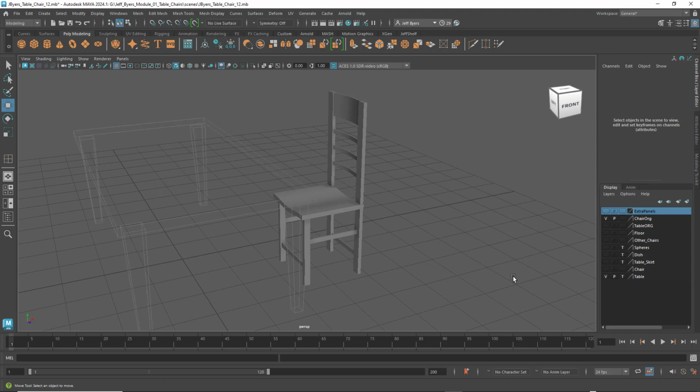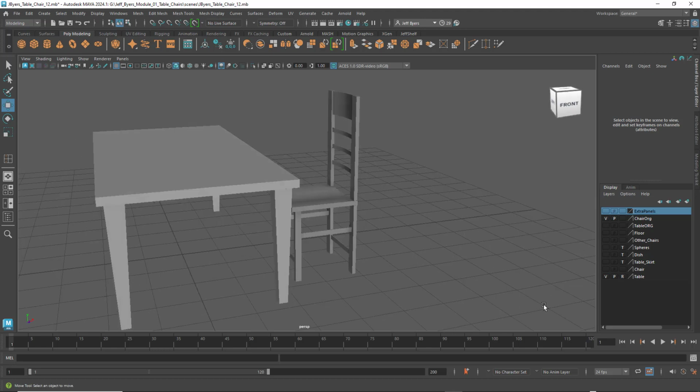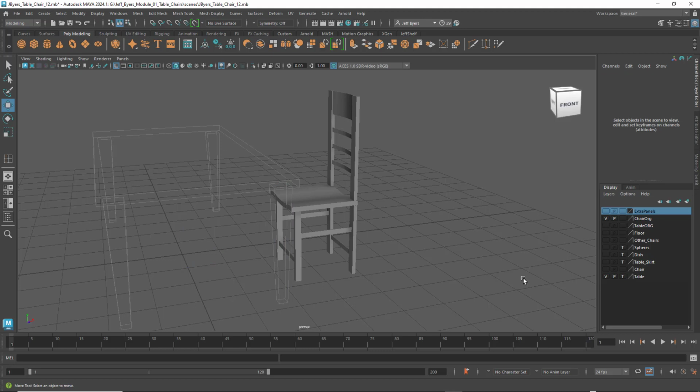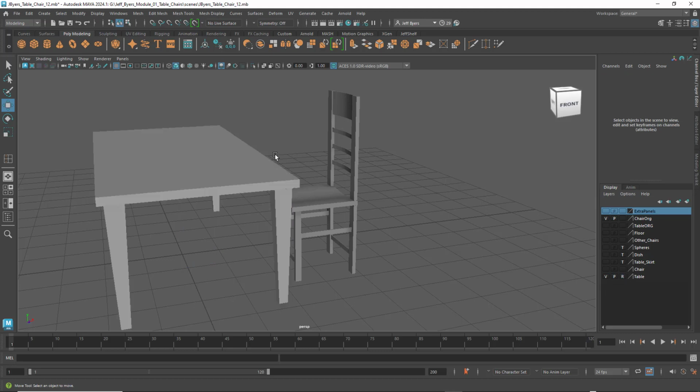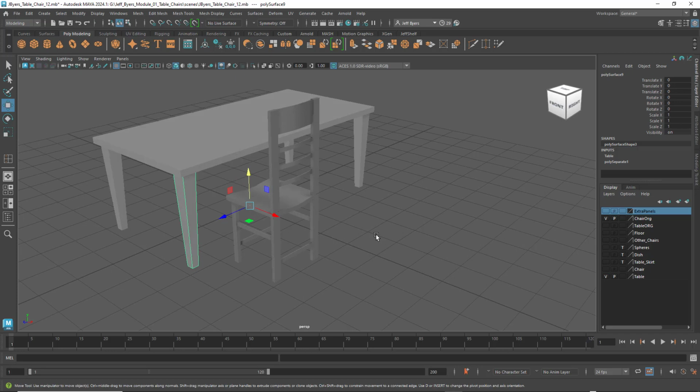So I'm going to turn on my table and turn off the template, and we can see my table. I've got it on reference now. If you look over here, the R means reference. That means I can't really select it. So I'm going to turn that off. Now I can select it. So here's my table and chair.